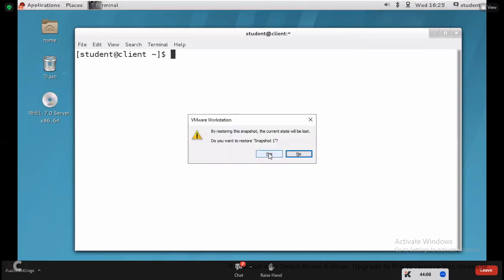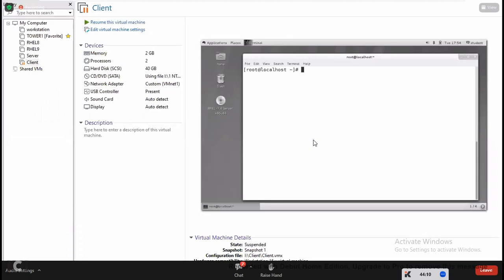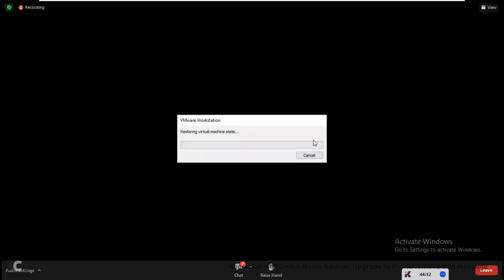/home/student is the home directory for the student user. The tilde represents the current user's home directory. The $ sign indicates it's a normal user.